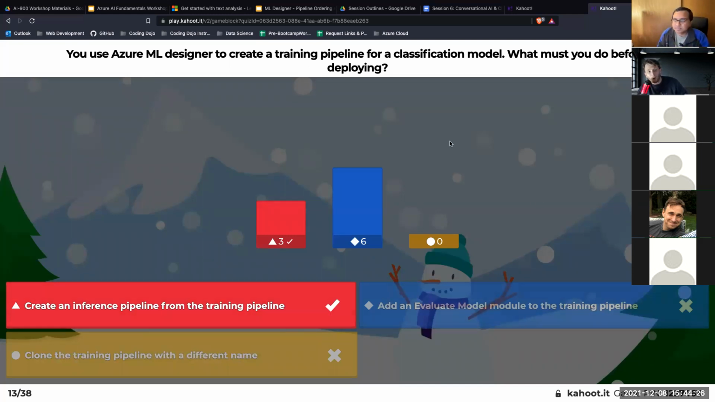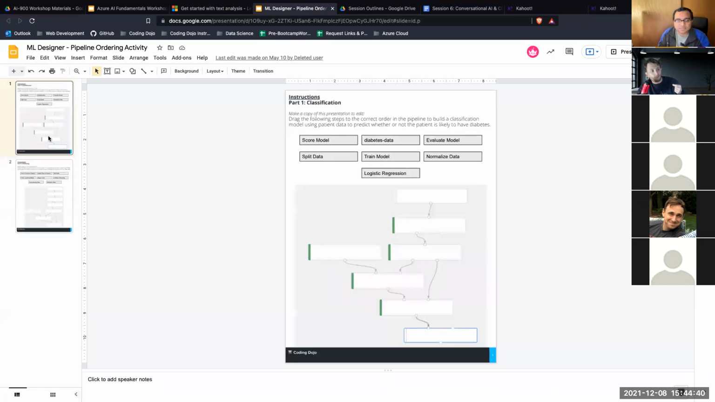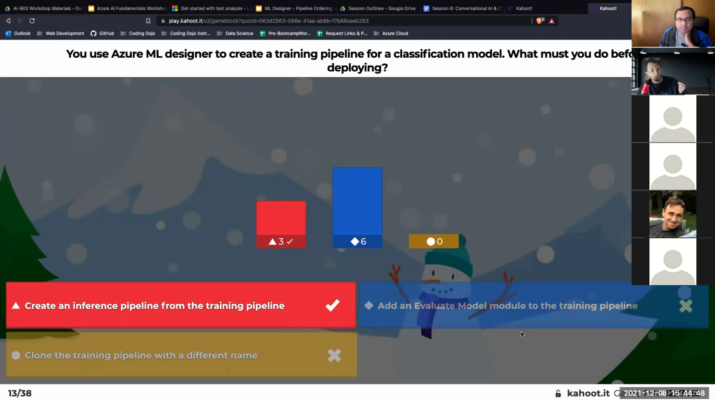This was a little bit harder one. So this is thinking about what must you do to deploy it. Also, we use the word host. So we've already created a training pipeline. In that training pipeline, part of that is our evaluation, right? So if I have this pipeline, I just deleted it. Part of this entire pipeline is the evaluation part, which makes that one away. And then we don't just clone it with a different name. We add the inference pipeline as well.